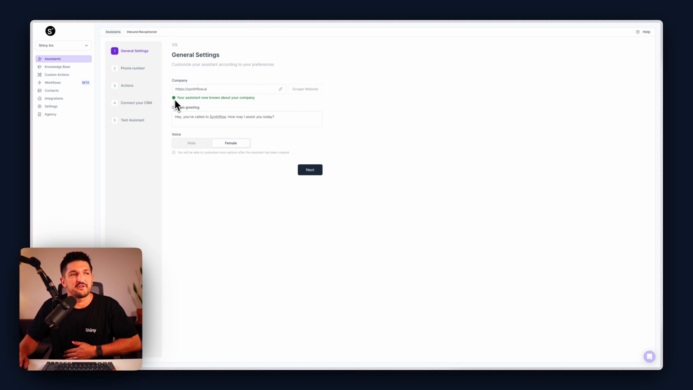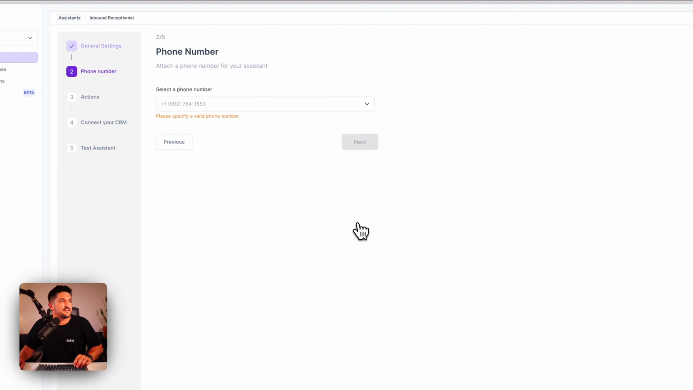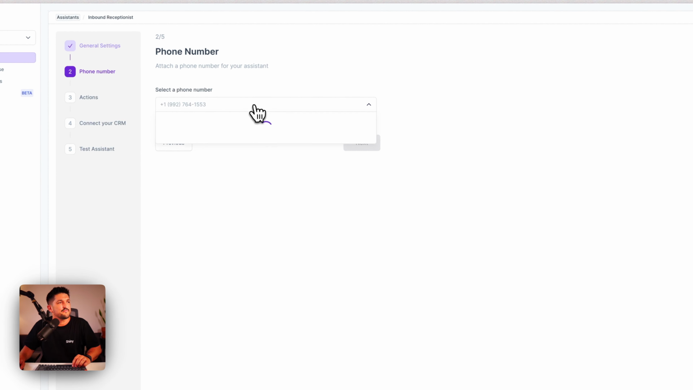Once it's done, you'll see this green tick here. Your assistant now knows about your company. So you scrape the website down and we have some information that can be used on the call. For the voice, we're just going to leave it as female. Let's click Next. Select a phone number.